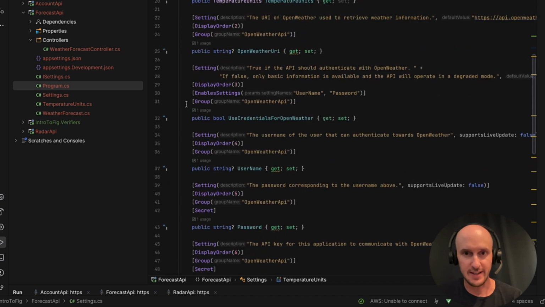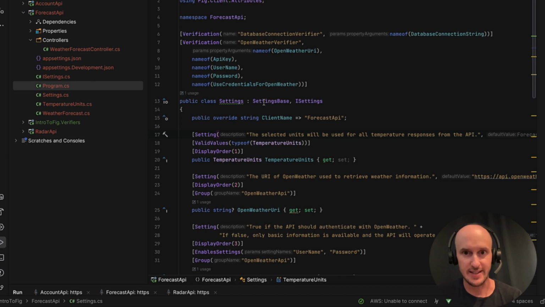And we've just done that for all of our settings, and we've also extended a settings base class here and defined a client name, which is what Fig will use as the name for this client. This must be unique across your whole solution. Unless they're the same application, you can't have two clients named the same thing.